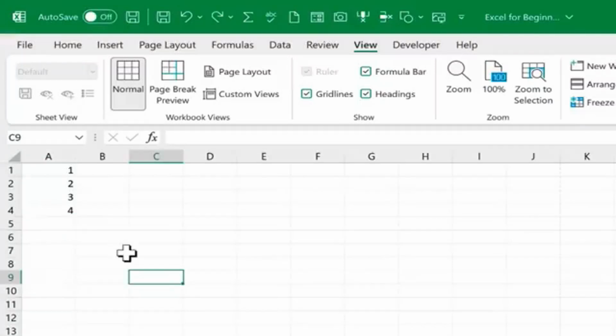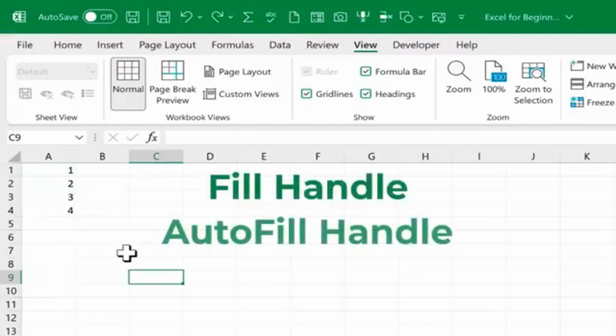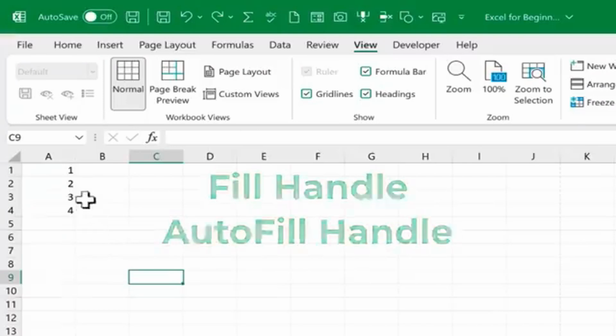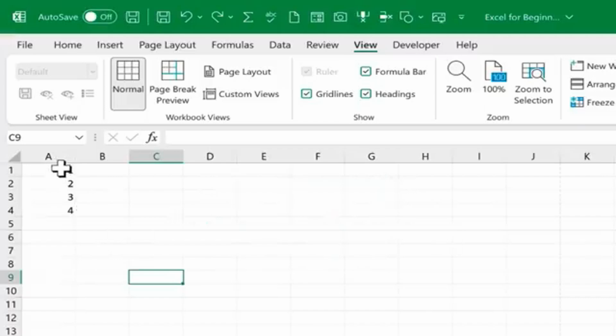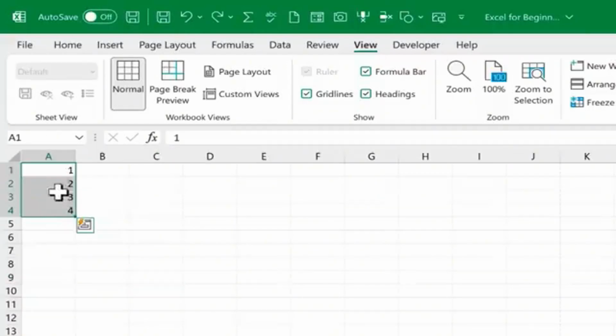There's something called the fill handle, or the autofill handle in Microsoft Excel, and the way it works is that it's been set up to identify patterns, and then to extend those patterns. So I want to show Excel the pattern that is developing here. The pattern is adding 1 to the previous number. So 1, 2, 3, 4. The pattern is clear. I'm just adding 1. So if I click and drag to select that range, A1 through A4, the pattern should be clear.